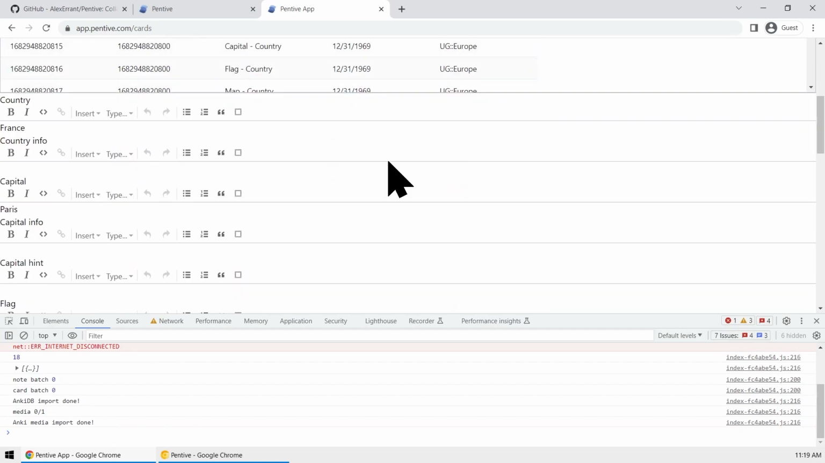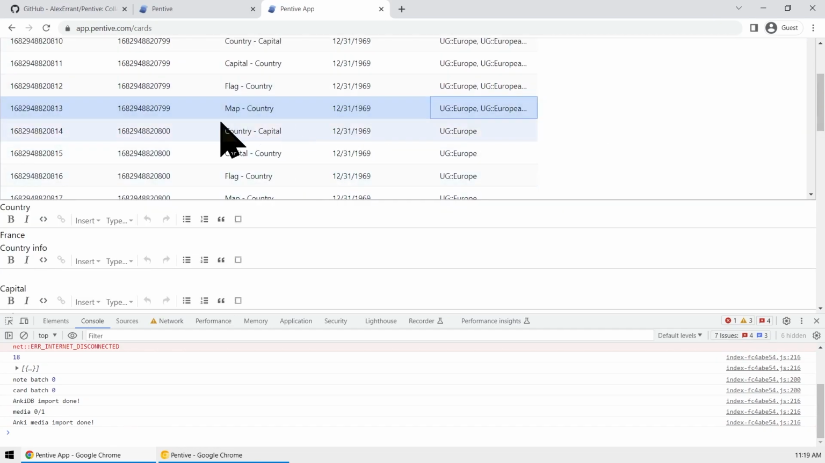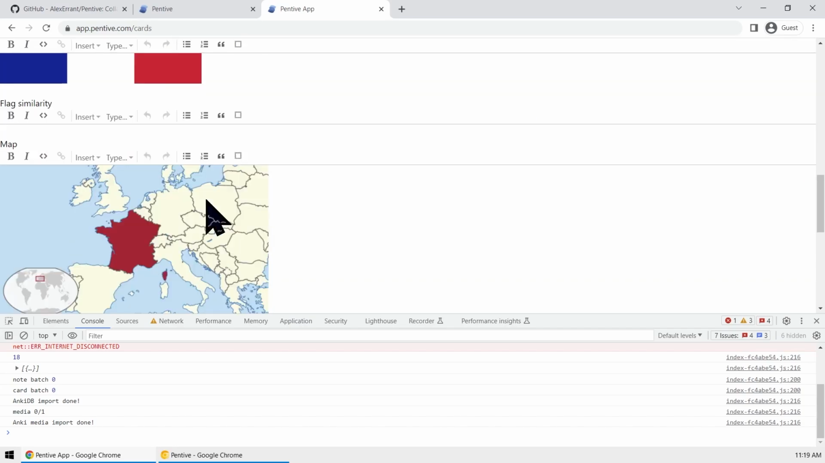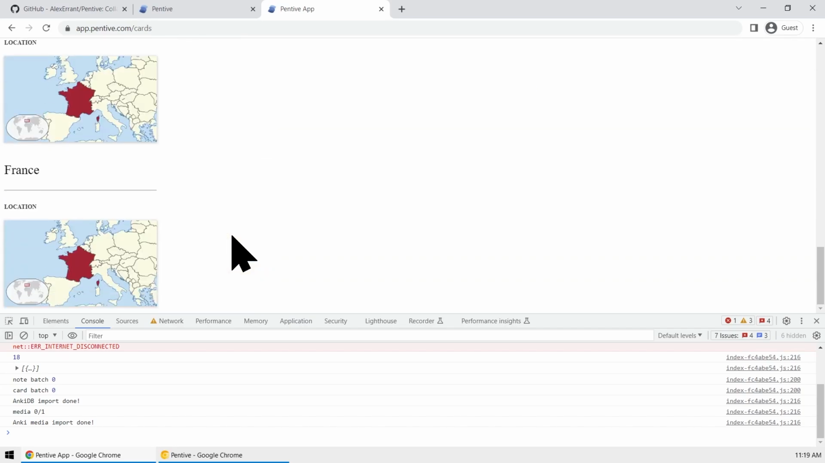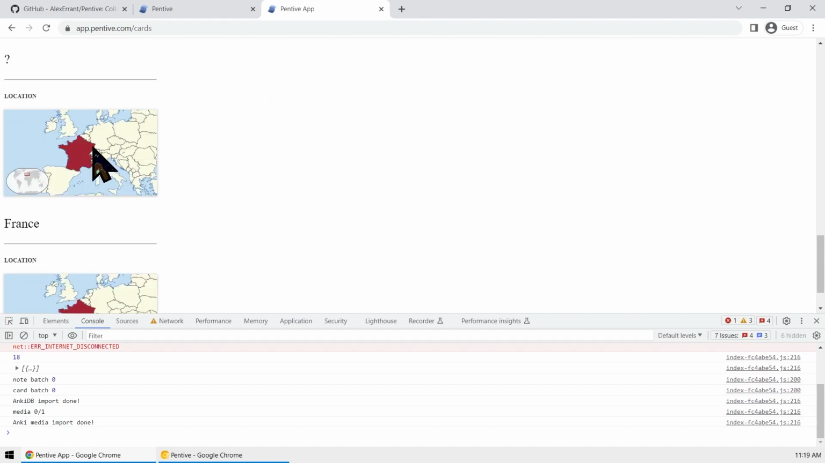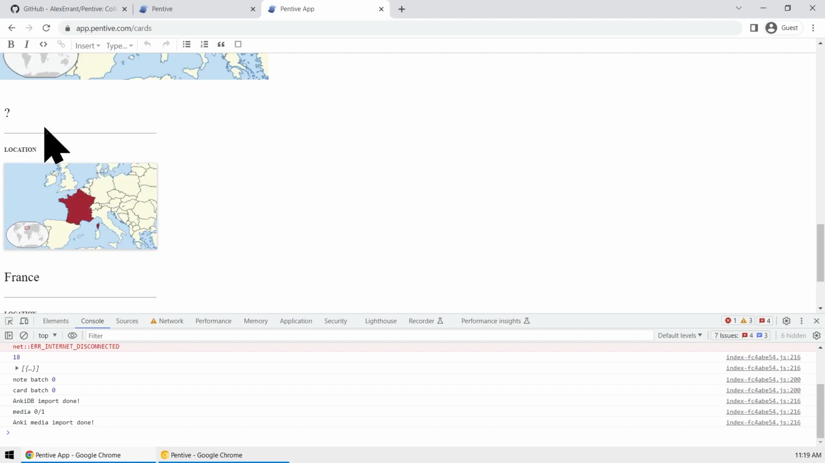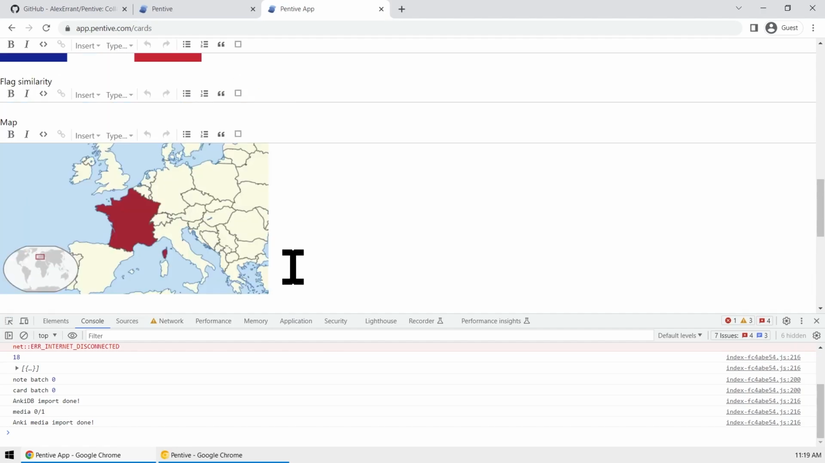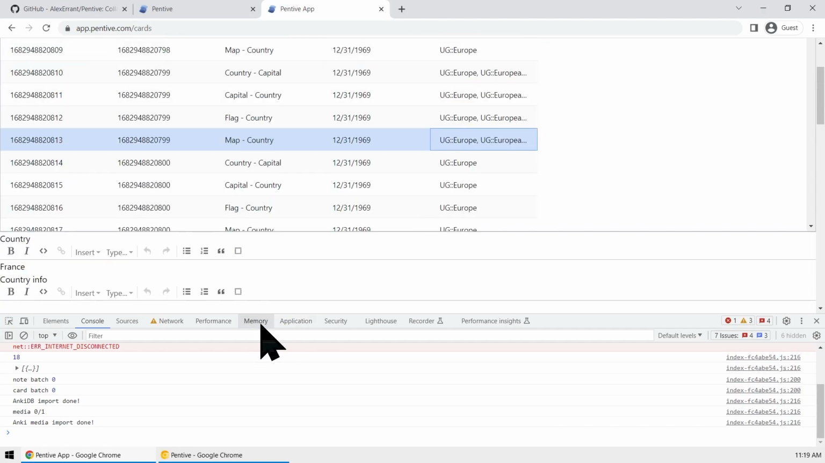Okay, all right. So I clicked on this card here. We see it's France. SVGs work, PNGs work. And here is an iframe of a preview of the front and back of the card. So the question is what location is this, and the answer is France. Wow. So this can work while offline.